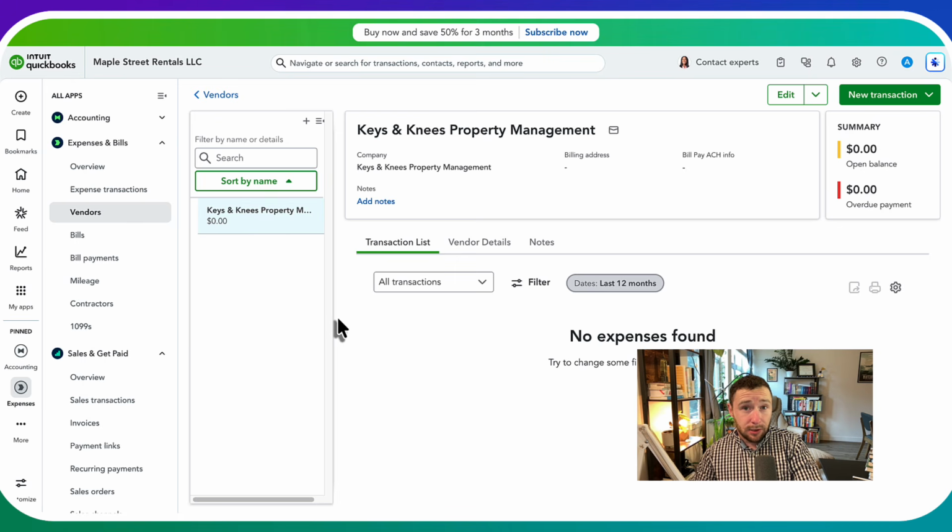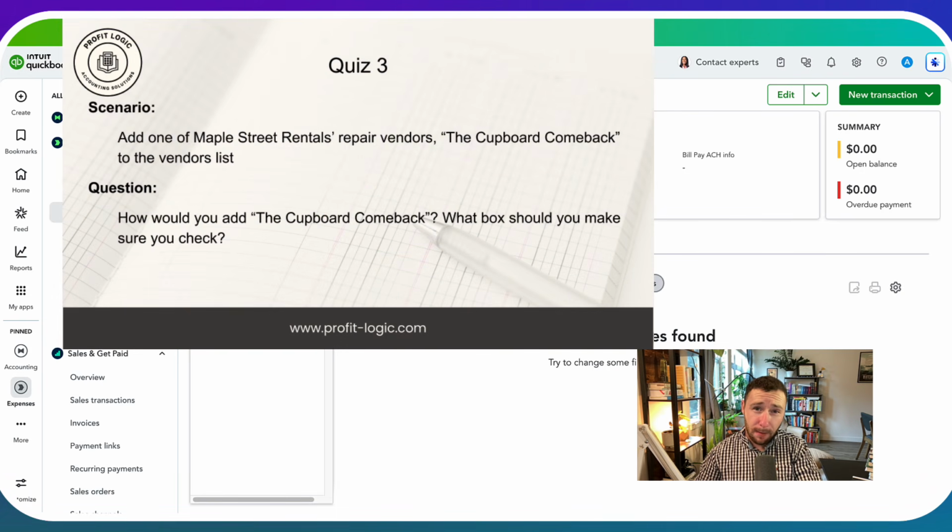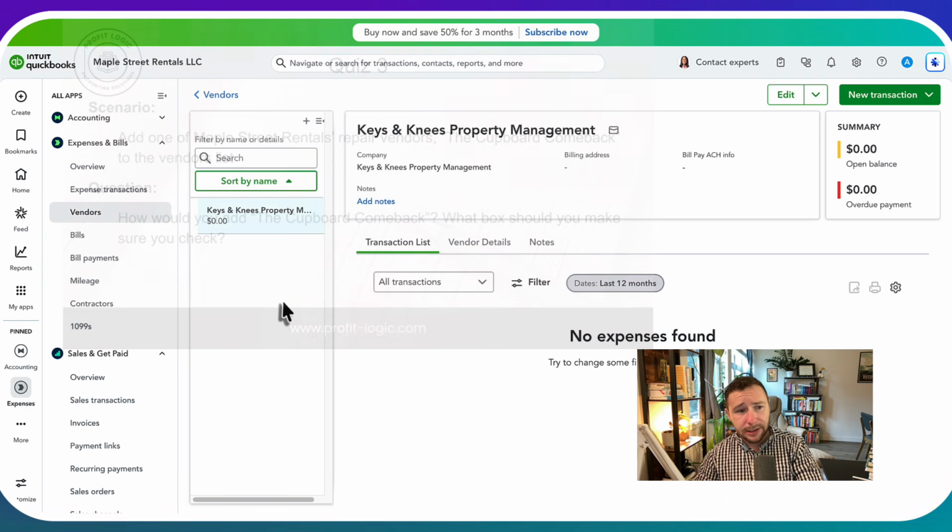So now it's your turn. You're going to add in another vendor. This time it's going to be one of the repair companies that Maple Street Rentals likes to use frequently. Their name is the Cupboard Comeback. So how would you add the Cupboard Comeback? It's a tongue twister to Maple Street Rentals QuickBooks account. I'll give you a second to think about it. But yeah, basically what we just did.